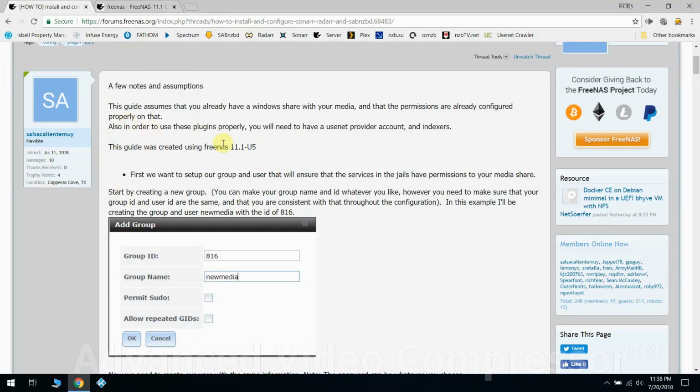And also, in this guide I'm using FreeNAS 11.1-U5, and that's where everything works properly. So everything may not work 100% if you're running a different version of FreeNAS, but it should. You shouldn't have any problems regardless of what version you're using.